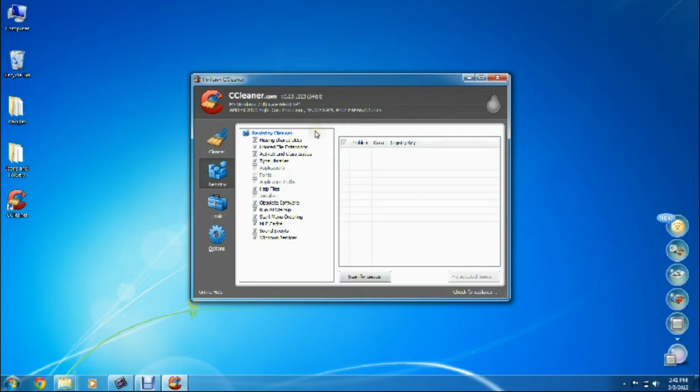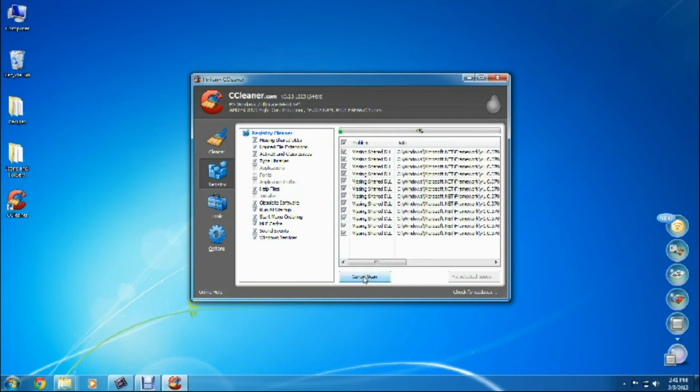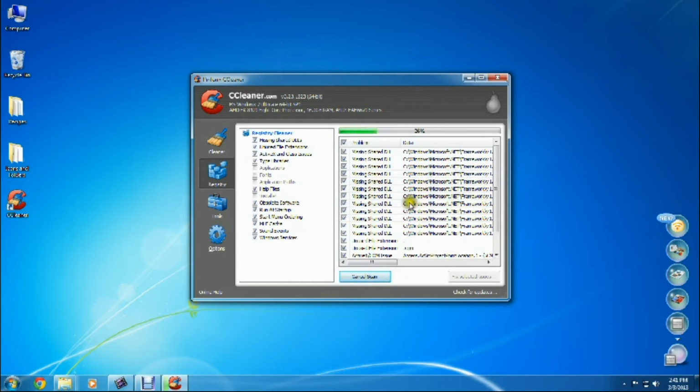The last thing I want to dive into is the registry. Now, with the registry, it'll show you everything that is listed for the registry. And once you have all these checked, you'll go ahead and hit Scan Issues. And this will go through and look for all of the registry issues. Now, missing shared DLLs, those are driver types that are, well, as it says, missing. Unused file extensions, and an unused file extension, as you can see, is .sqm.